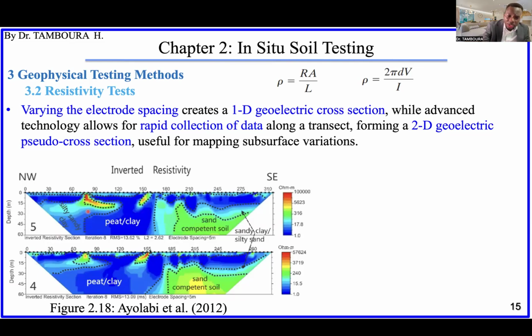You can see different types of soil here. This is silty, sandy clay, peat and clay, sand component soil. You can see even the water level or something like that.